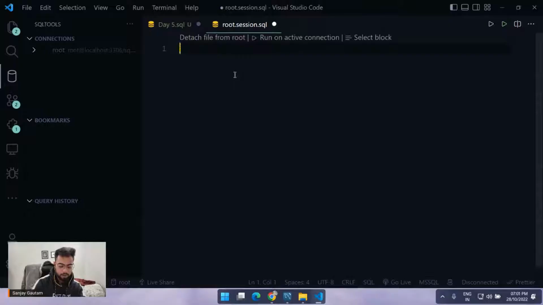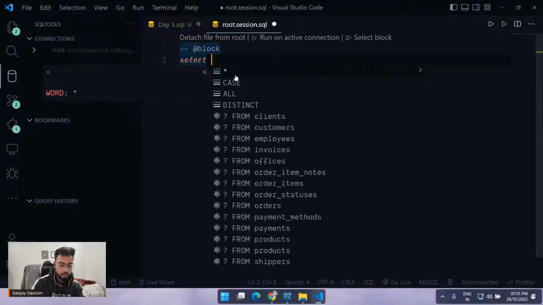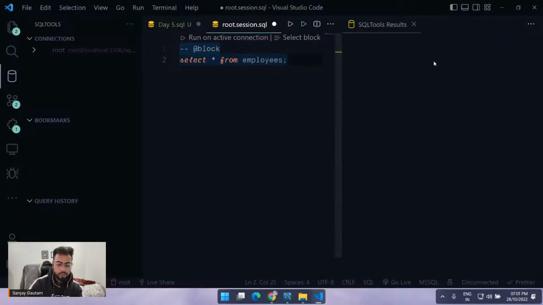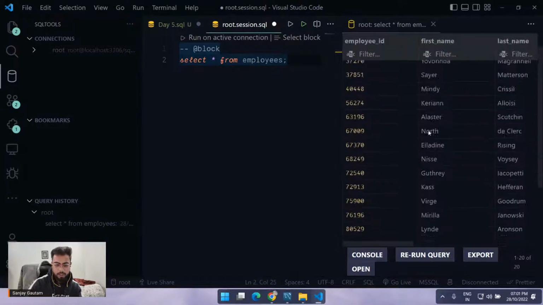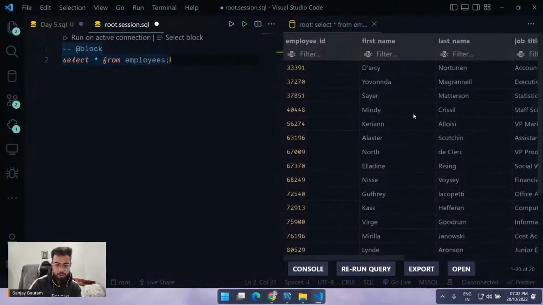Let me create a block here, at the rate bl comment, at the rate block, and write all of your code here. So select asterisk from employees. See, it will also give me some suggestions. So run on the active connection, and this is the result I'm getting.